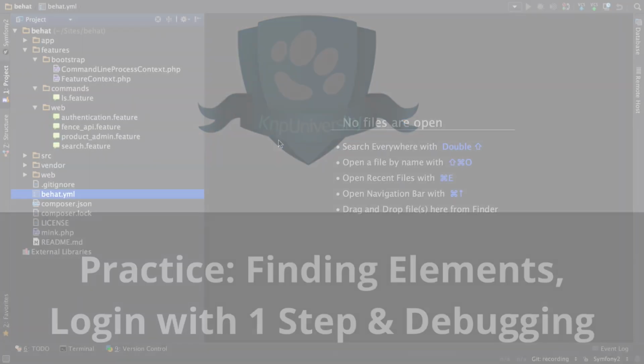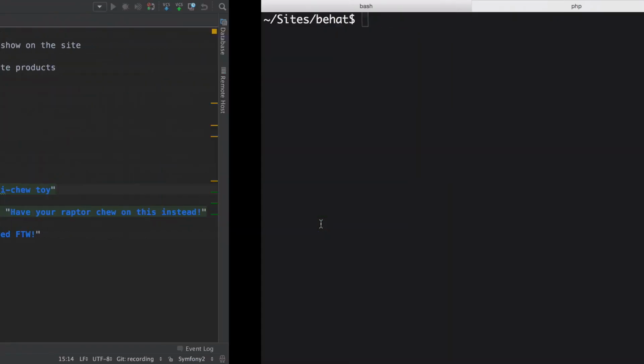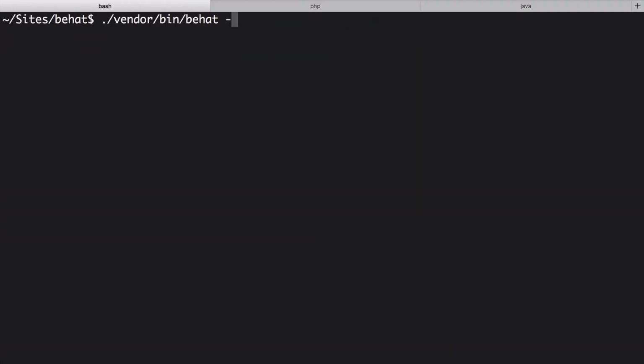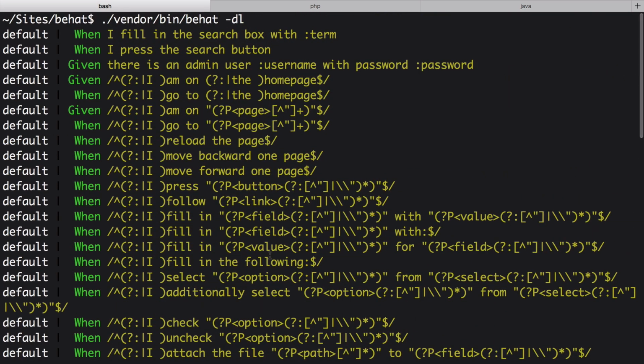Look at the product admin feature. When we built this earlier, we were planning the feature and learning how to write really nice scenarios. Now we know that most of the language we used matches the built-in definitions that Mink gives us for free. Time to make this pass.